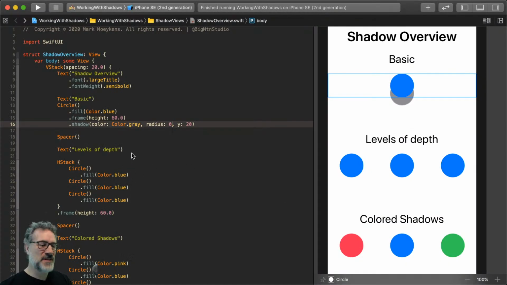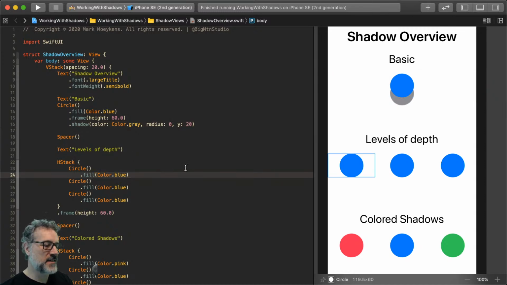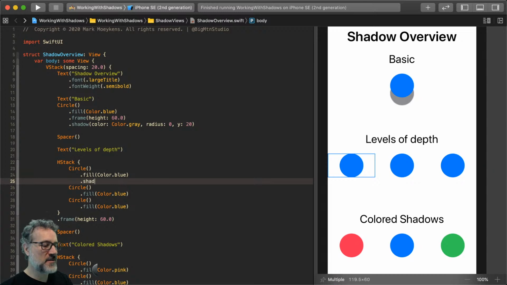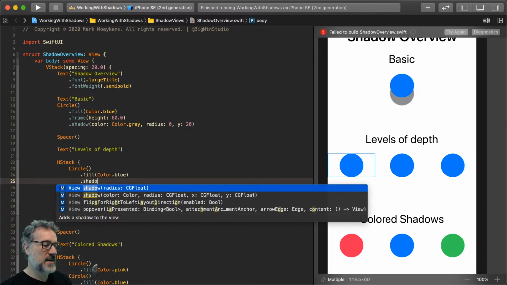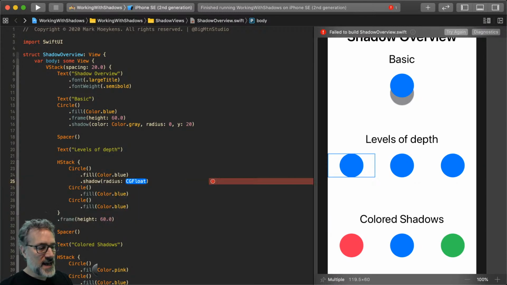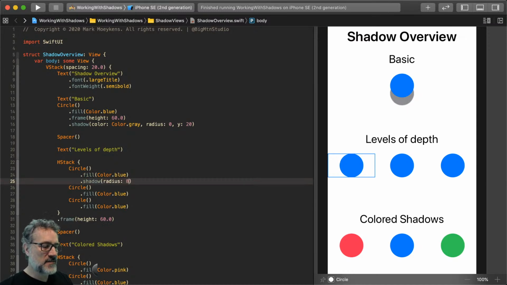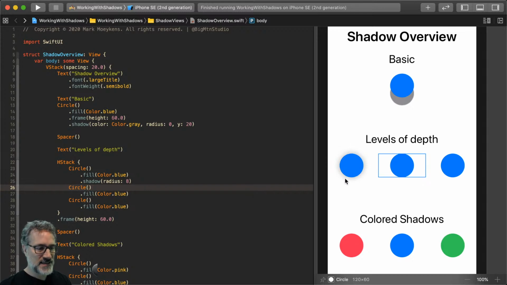Okay, so let's explore that, how to create those different levels of depth. Now we're going to start with this circle right here. And let's say shadow, and let's just go with the basic one for now. Let's see how that looks. And there's 8. So you can see there's a little bit of shadow behind it, but it doesn't look like it's that much pulled away from the background, right, from the UI.